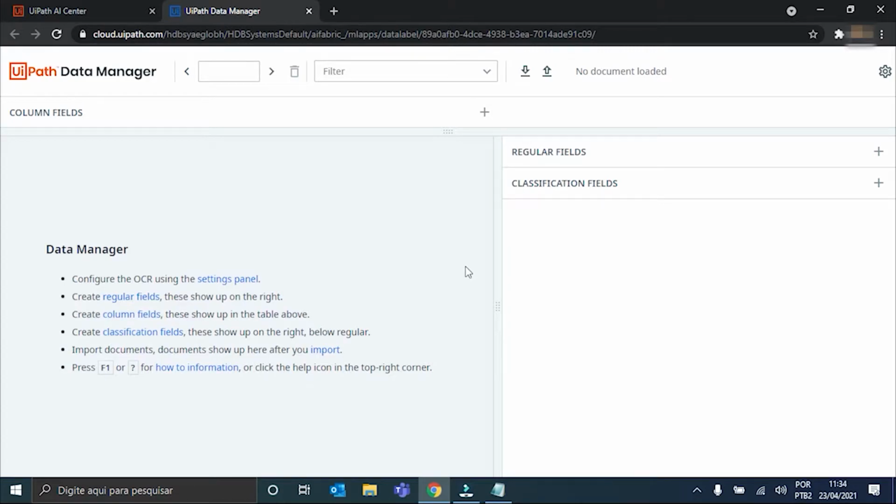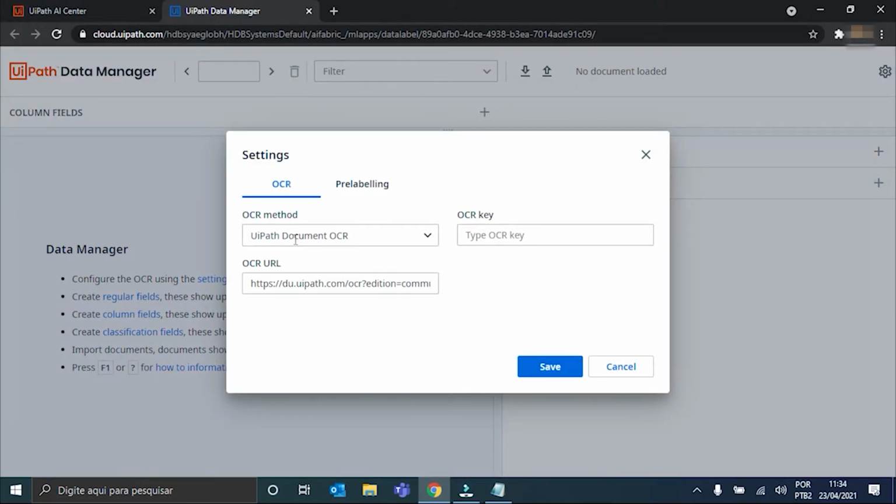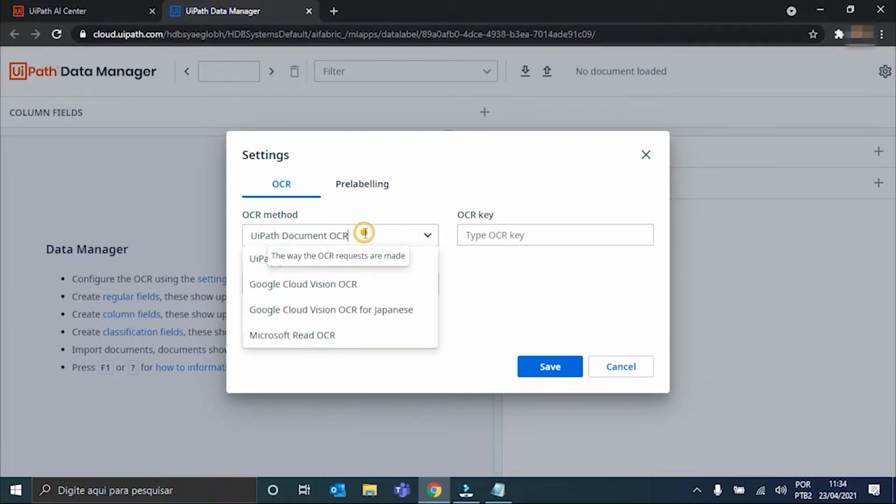Okay, here's our data labeling session. Before we start labeling our documents, we have some configuration to be made. The first one is to go here to the settings panel, and then we can provide an OCR method as an OCR engine. So we have the UiPath Document OCR, the Google Cloud Vision OCR, Google Cloud Vision OCR for Japanese, and also the Microsoft Read OCR.